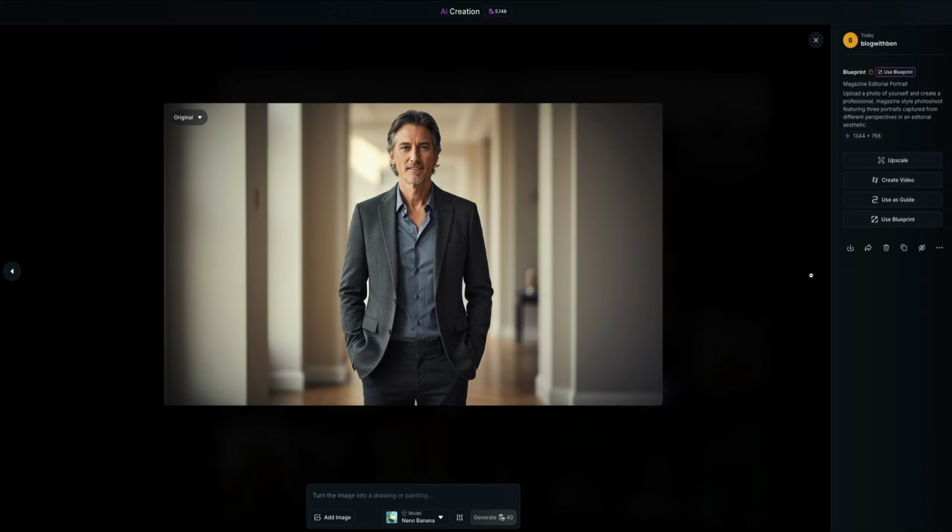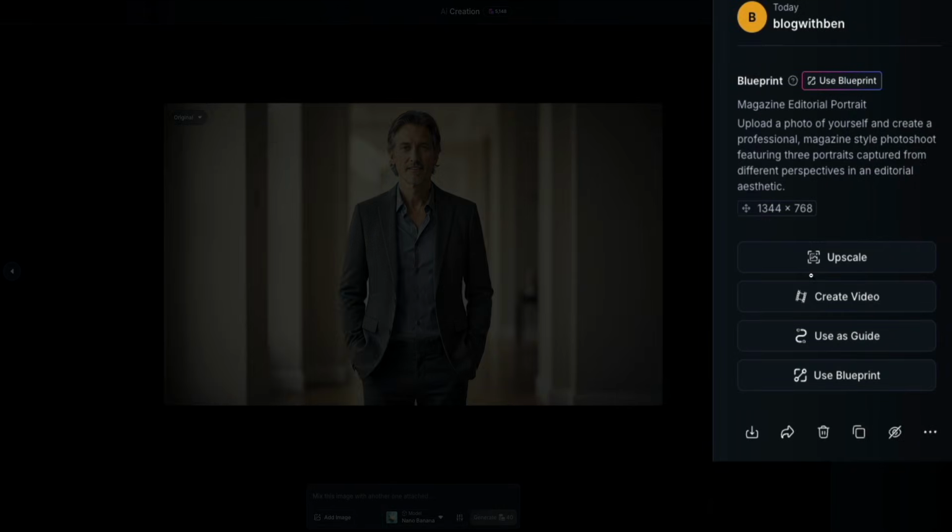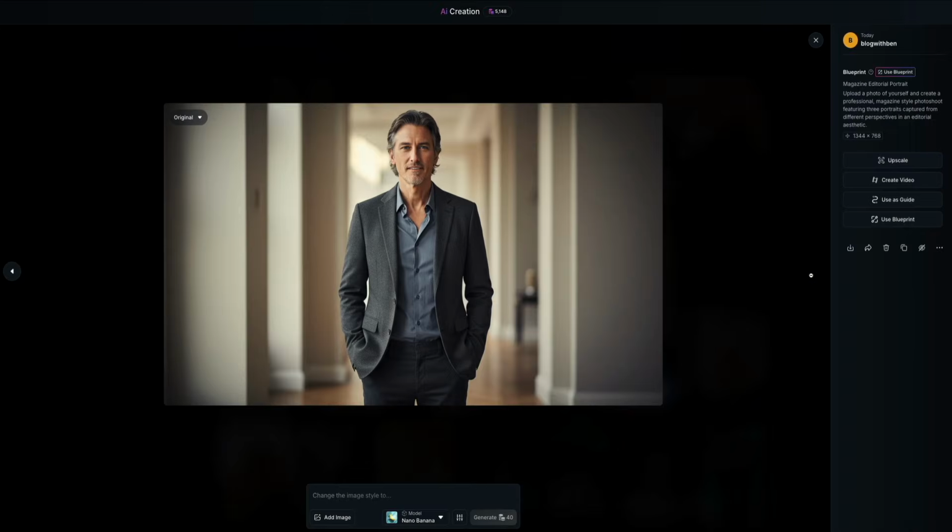Then on the right-hand side, you'll see a quick summary of how the image was created, including which blueprint was used, along with a button that lets you reuse that same blueprint if you want to generate another variation. And then below that are a few follow-up actions that you could take with this image. You could upscale it for higher resolution, turn it into a video, or use it as a guide for a new generation while keeping the overall look and feel.